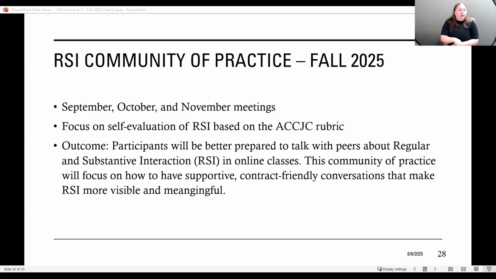So the way to get around that is to have a conversation with your colleague. Colleagues that you're just discussing teaching online with, or someone that you're actually doing an evaluation of. And so that is the goal here, what we're going to be focusing on for that.